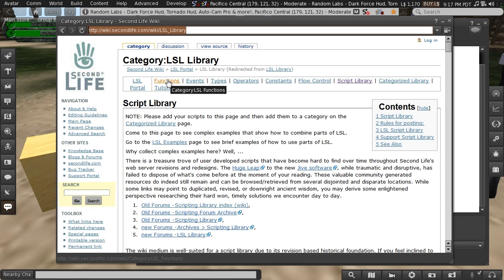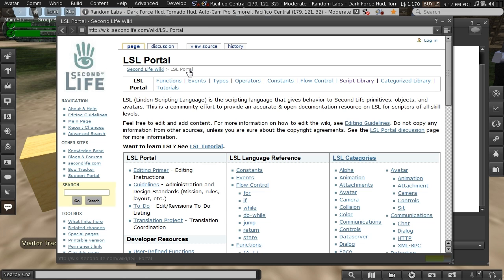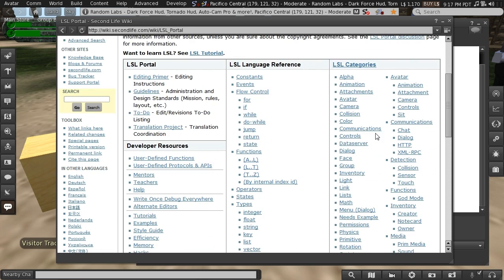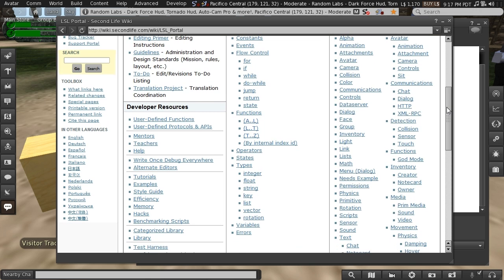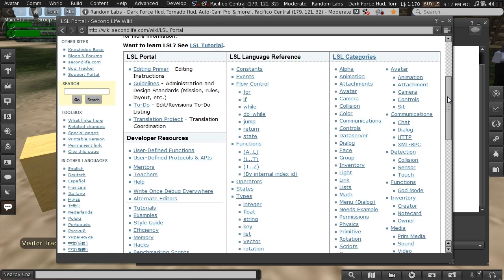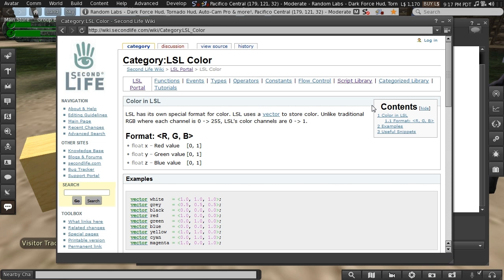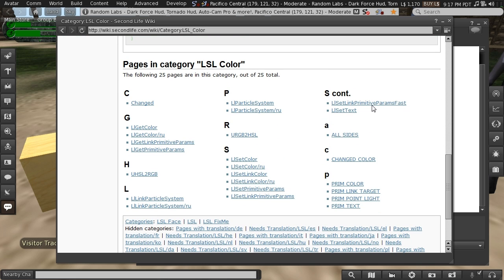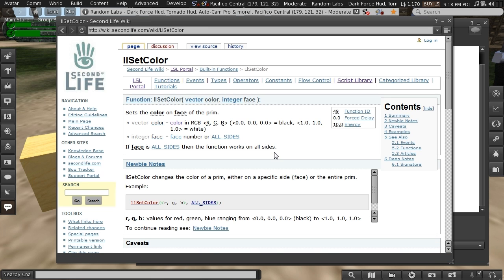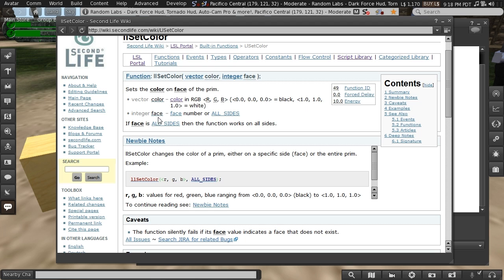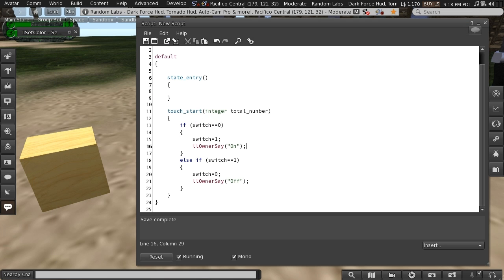Let's go to LSL Portal. Here we have all our categories. We want to do something with colour. Where would that be? Color. That explains a lot about how colors work. llSetColor, that sounds like what we need. So, it explains here, llSetColor uses a vector color and an integer face. For face, we can use ALL_SIDES, and colors are vectors, which I'll explain in just a second. So, I now have found what I need to know. I'll copy that, and I'll paste it in here.